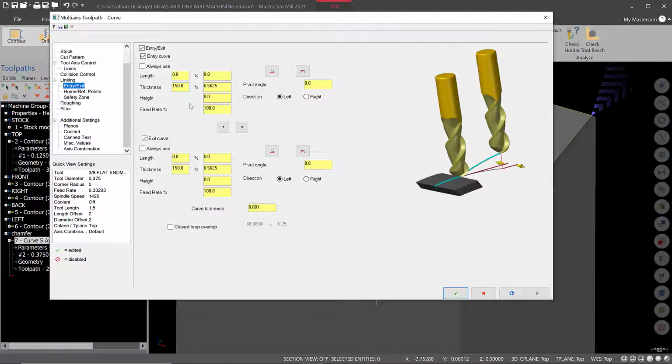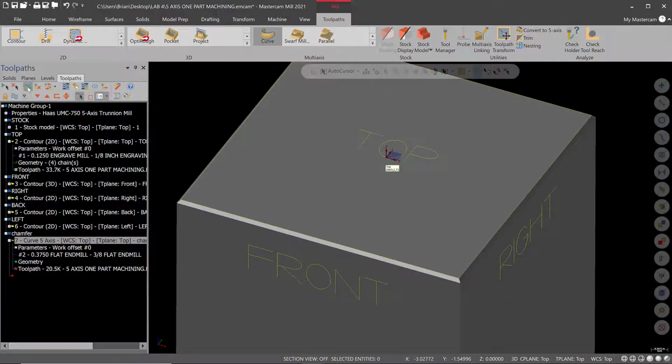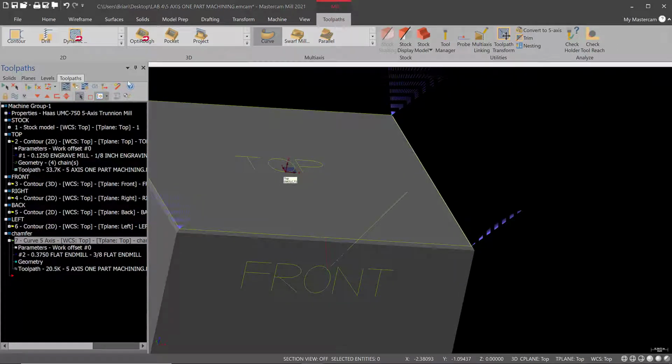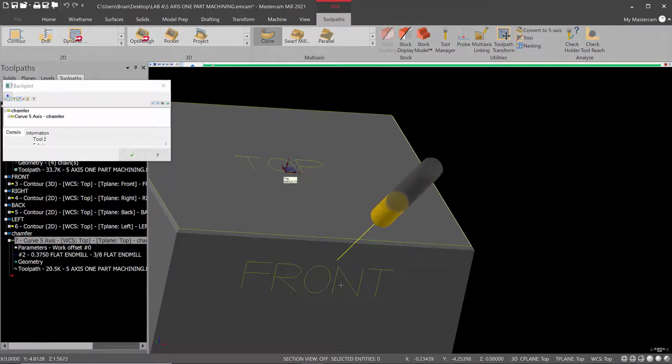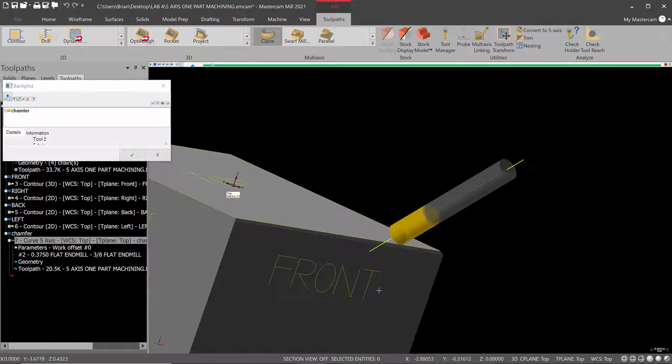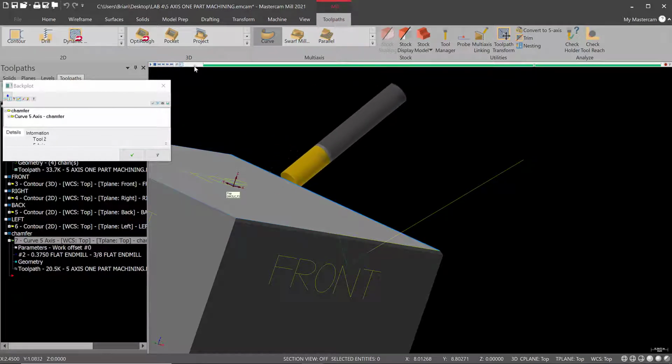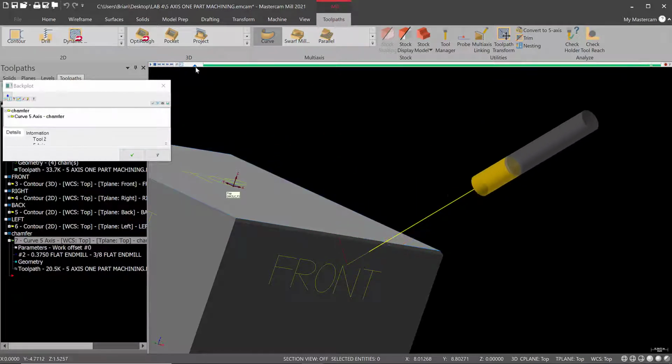Okay. So let's leave that there. Make sure they're both on thickness at 150% or 100%. That's fine too. We'll hit green check and regenerate, and you will see the difference. So now let's watch this in backplot. And it goes in right here. Leads in and goes. We'll watch it go around. And it'll lead out.